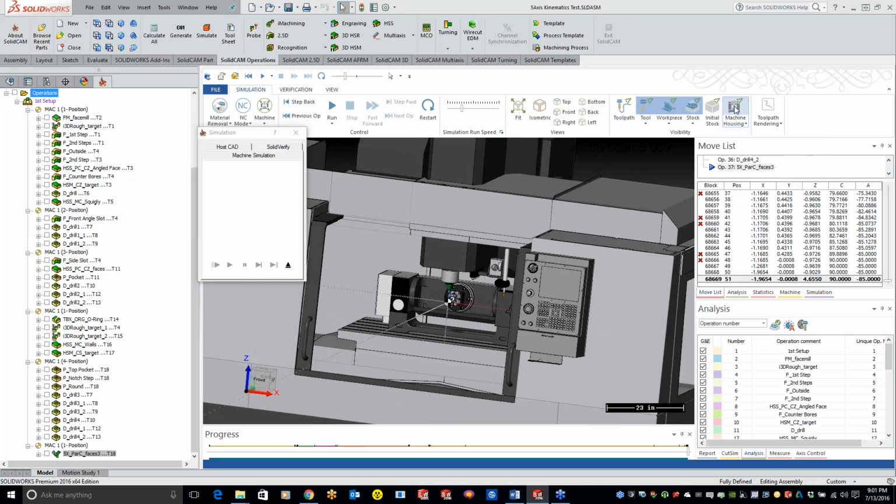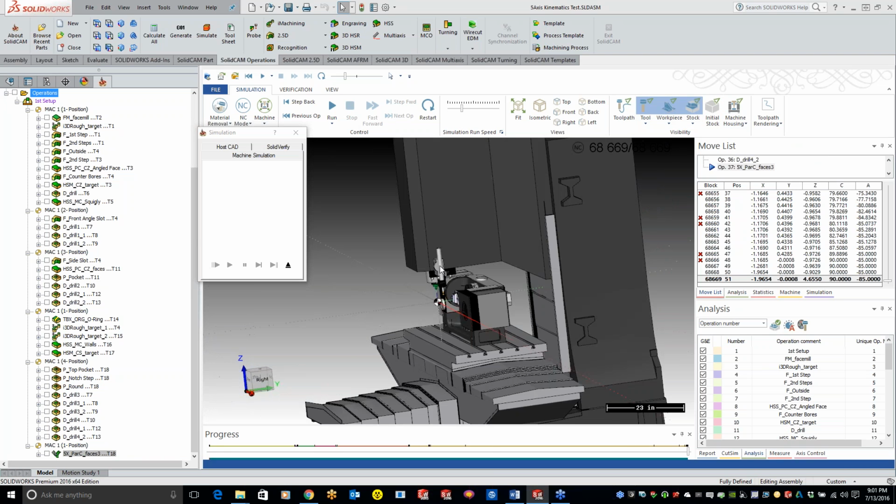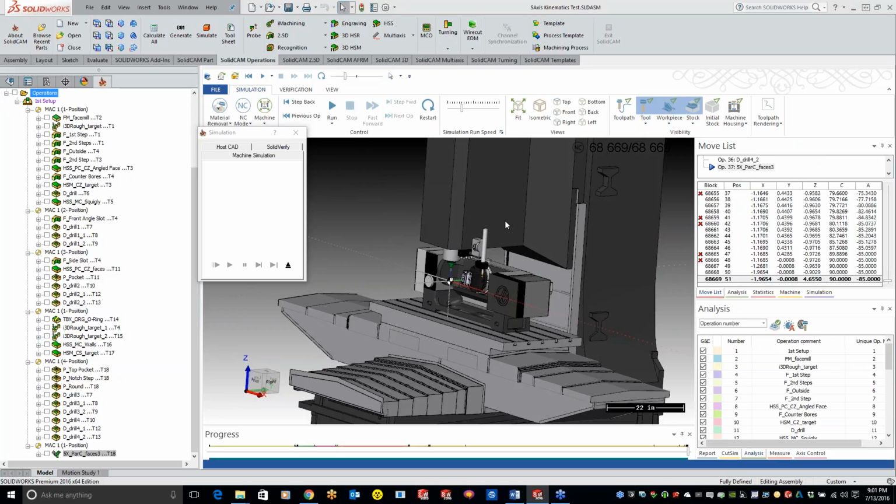Yeah, absolutely. I can turn off the machine housing, so it's just showing the basics of what's going on there. Full crash detection: it's going to pop up and show you if there is a crash with the tool holder, anything pertaining to this. If it collides, it shows you where it's colliding and pops up a little error.